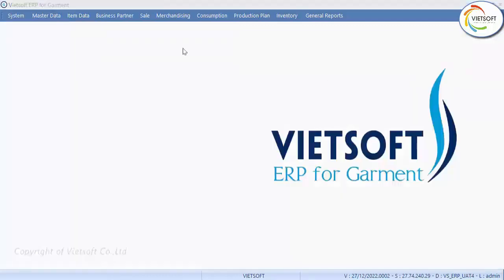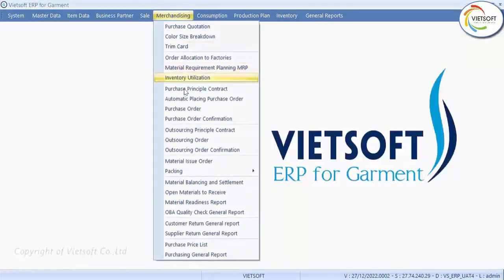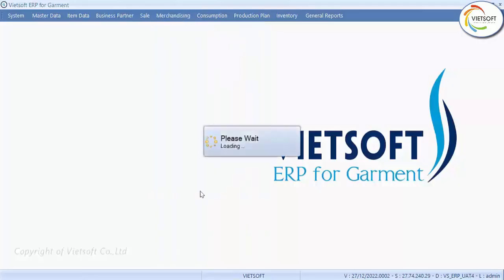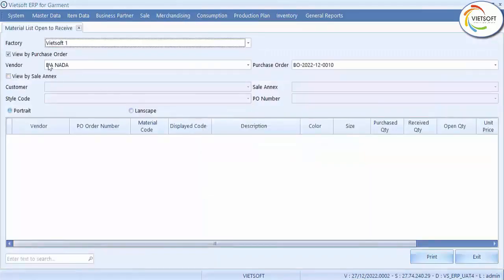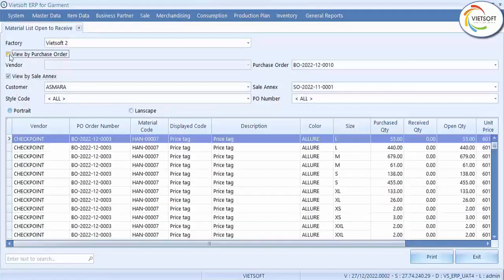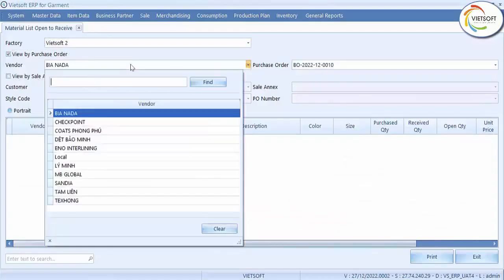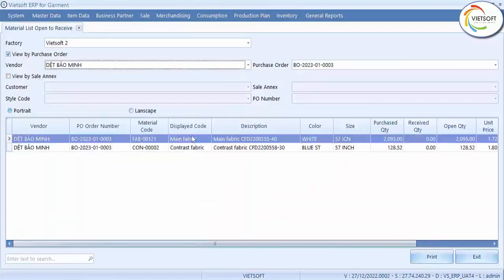In Merchandising module you can have many reports. First, you can see Report Open Materials to Receive. In this report, you can see the material list you have placed order for, but not received yet. There are two options: View by Purchase Orders, and View by Sale Annex. For the first option, you select Supplier, then select Purchase Order. Software lists for you the materials of selected purchase order that are not received yet.